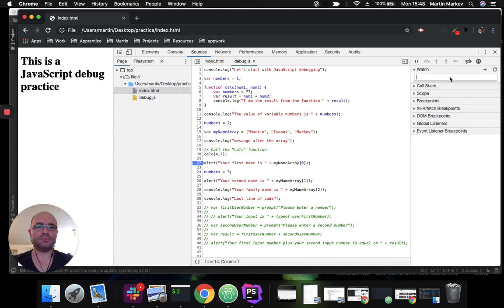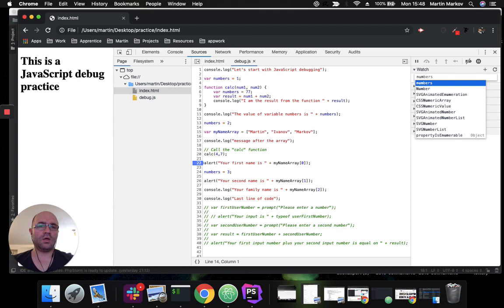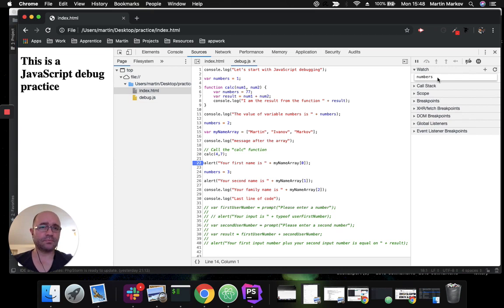If I press plus and type, oh, it has autocomplete, that's cool. So basically we put into the watch option our variable numbers. We press enter, and as you can see right now, our variable numbers has value 3. This is because our code has already been executed.